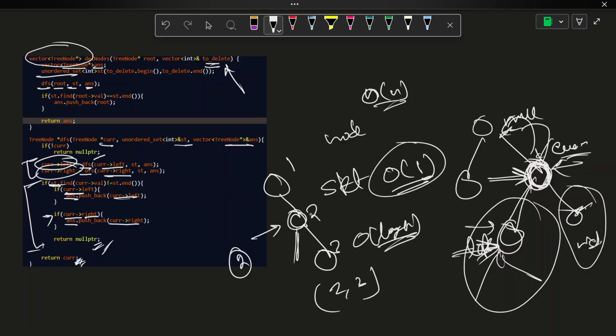Okay, is there a right child? 2. Yes, there is a right child. So I will store in the answer 3. Okay, got it. But this is actually not correct. Why? Because 3 will also be deleted. So I have to know the ultimate result.